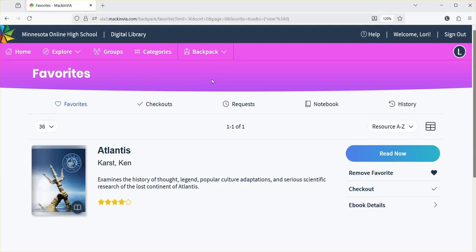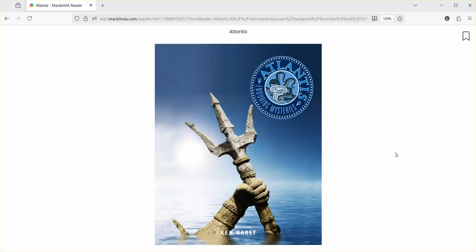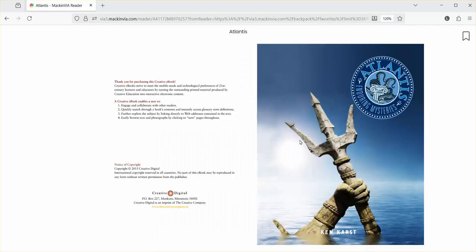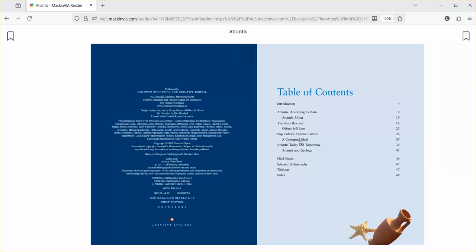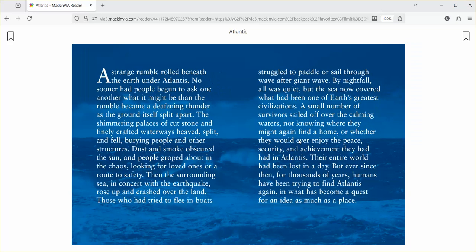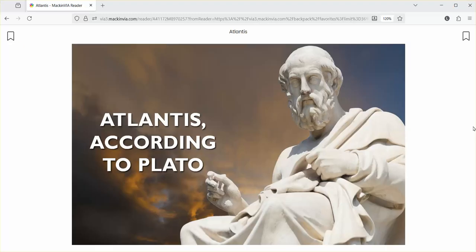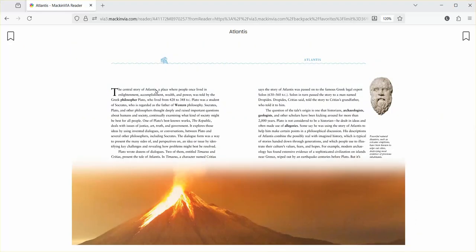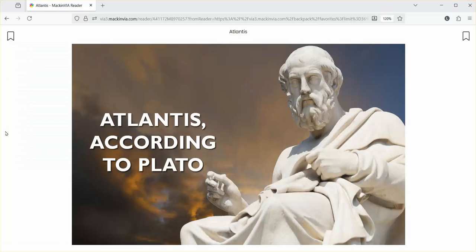So let's take a look at the few things you can do once you begin reading this book. So click on Read Now, and the book will show up. So this is what the book looks like. To page through the book, you can either use the scroll option on your mouse, or you can click way over on the margins. So this goes forward. If you click on the left margin, it will go back.